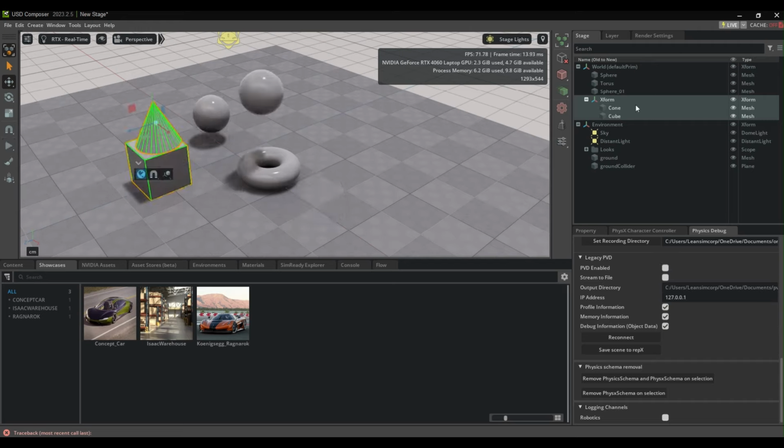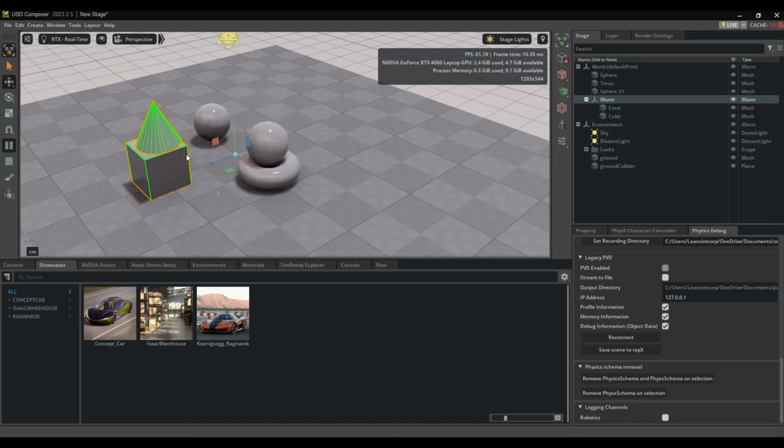So what we did is we created the cone and cube separately as entities, and then added those into the X form which we just created. And then we applied this dynamic collider to your X form. Now when our simulation is running, you can drag these objects around. To do that, you need to press and hold your shift key, and then drag with your mouse.